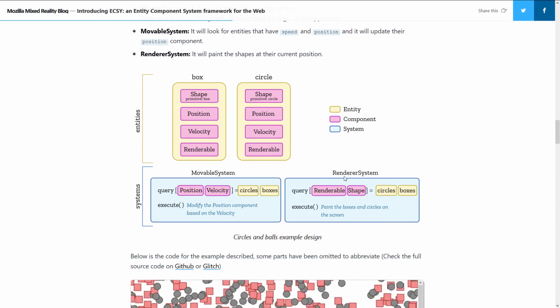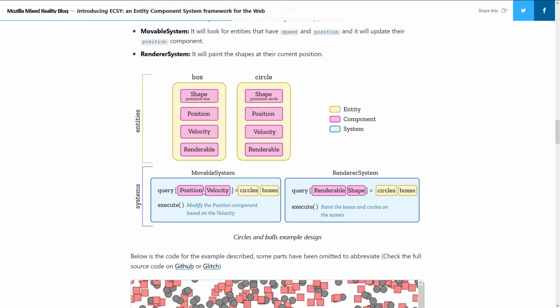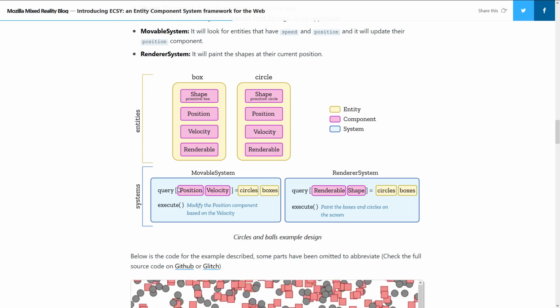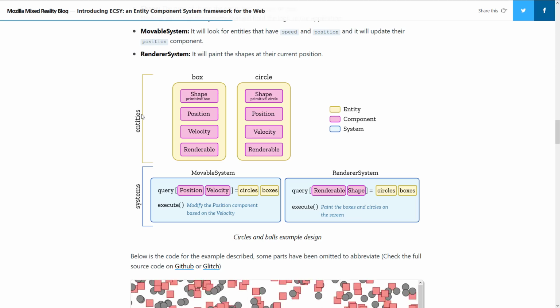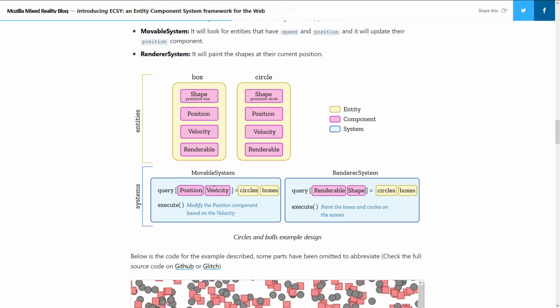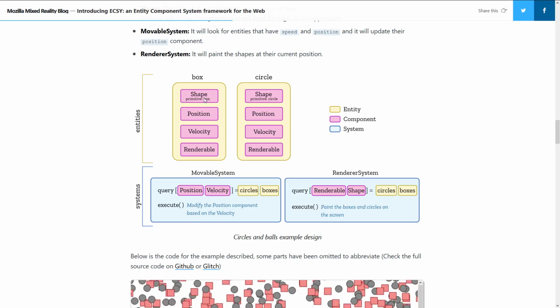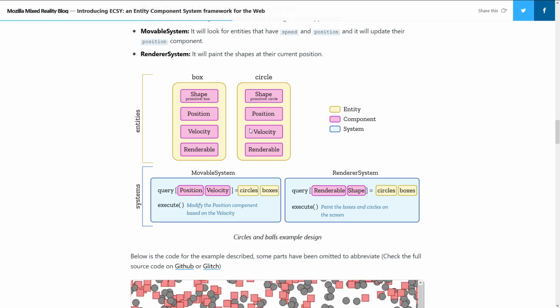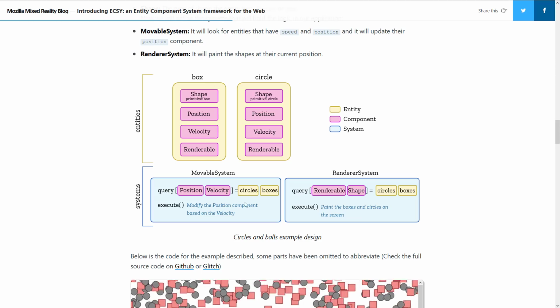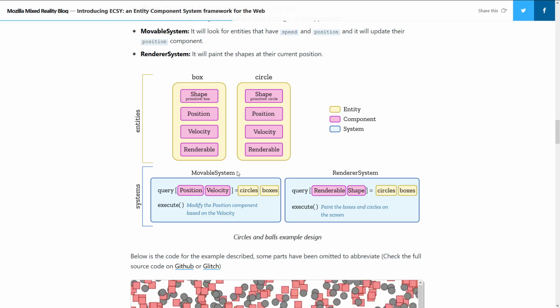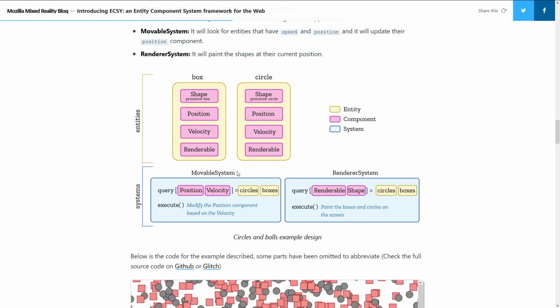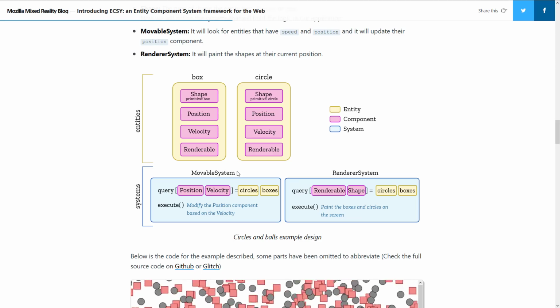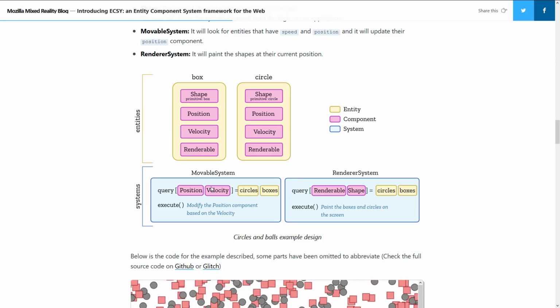And now here you see the system. So we have a movable system or a render system, and there's where the query comes in. So movable system checks for any entities that have the components of position and velocity. So we'll go through and grab all of the things that match. So both of these would match. And then the movable system will apply on all compatible entities that flag back. So all the entities that match the query will now be moved.